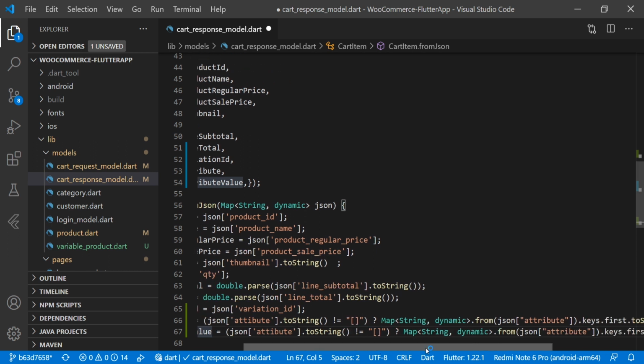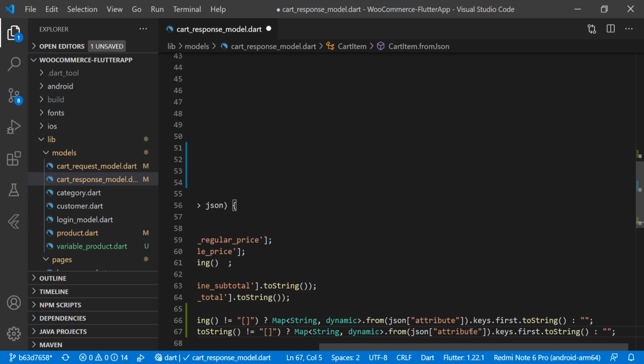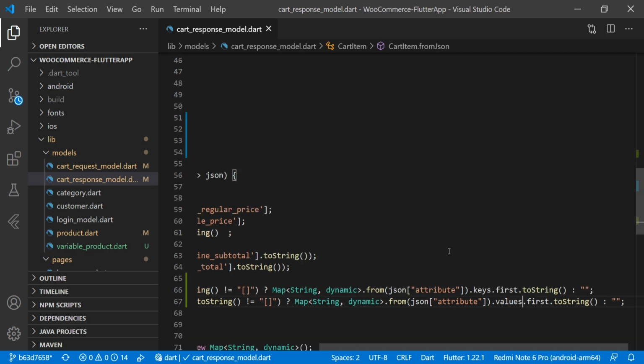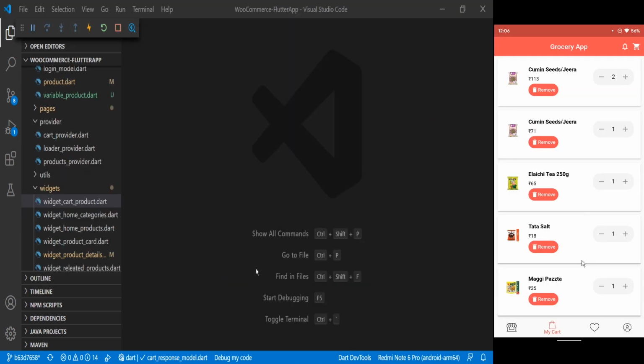Here also we will check if the attribute toString is not equal to empty type of JSON. Then, instead of passing the keys, we will pass the values. So in toJSON we will also include variation ID, variation_id is equal to this.variationID. Now if you can see on the screen, there's no difference between the variable products and all.